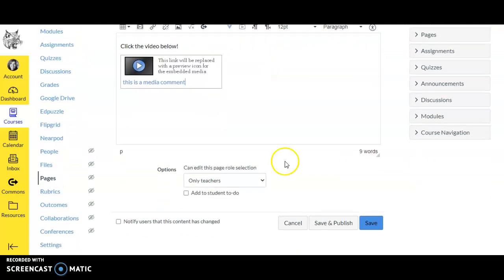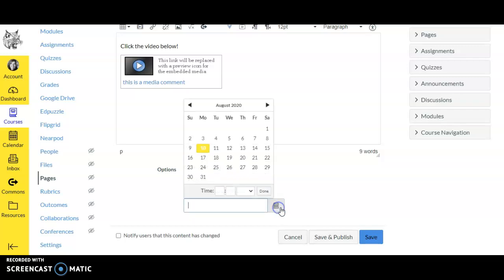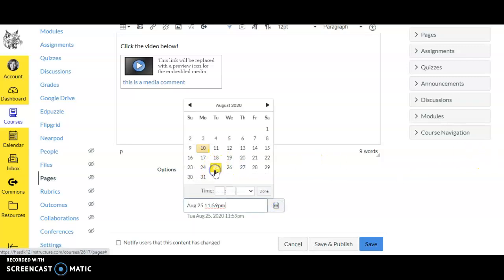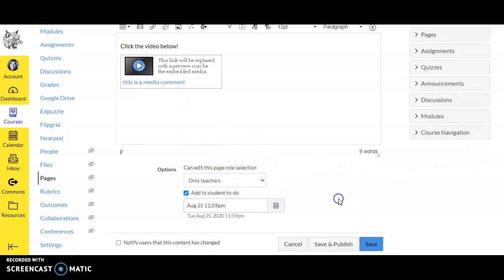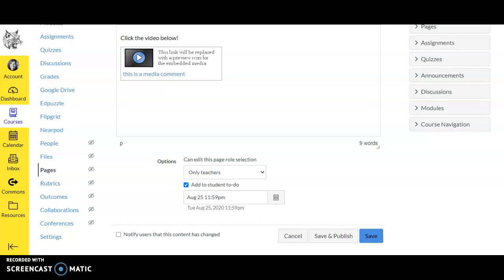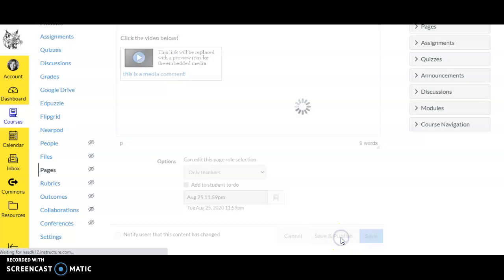So I need to scroll down here, and this is just who can edit this page, so only teachers. But one thing you can do is add this to the student to-do list. So I really like this feature, and I don't know if we could always do this, but I just noticed it. So the page can be added to the student to-do list, and it's not an assignment though. I'm not going to get anything from the students. It's just going to show up for them to see it. And then I'm going to go ahead and save and publish this.